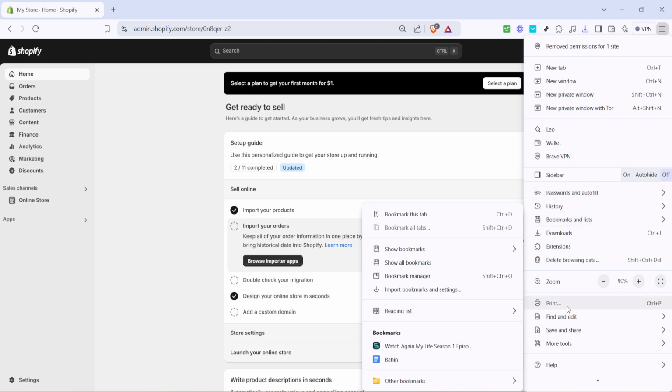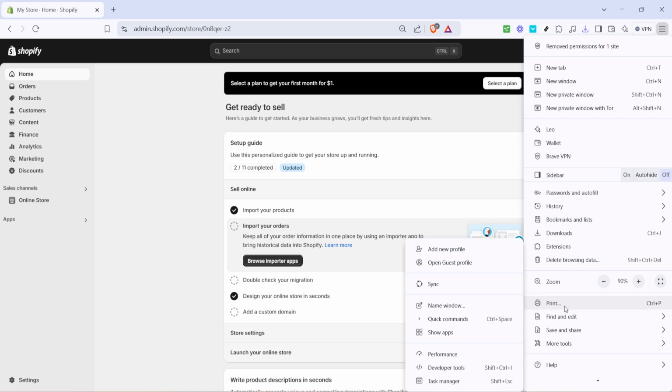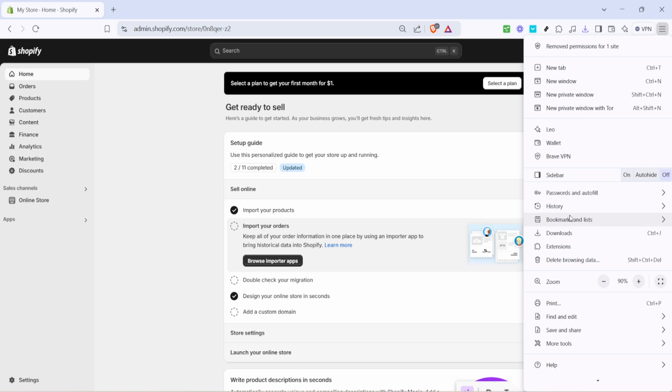Next, you'll want to scroll through the menu options until you locate the section labeled Privacy and Security. This area is crucial as it houses various tools that help maintain and troubleshoot your data. By accessing this area, you prepare yourself to clear out any potentially corrupted or outdated information that might be causing the Shopify system to trip up.